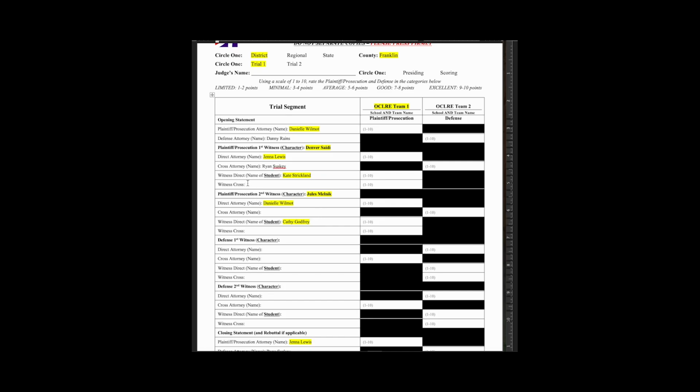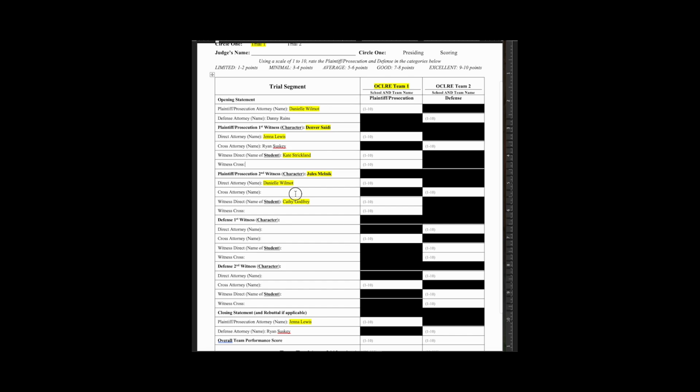Again, this is blank, that's just there for a score. So we tell them our second witness is Jules Melnick, and they tell us Danny Rains is going to cross-examine Jules Melnick. We're leaving this blank, nothing goes there. So now we're ready to fill in all of this defense information.